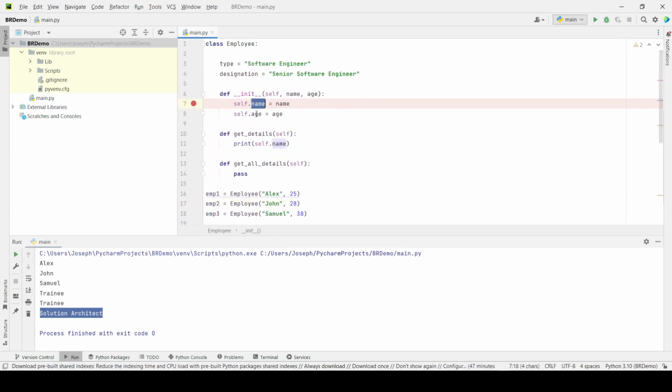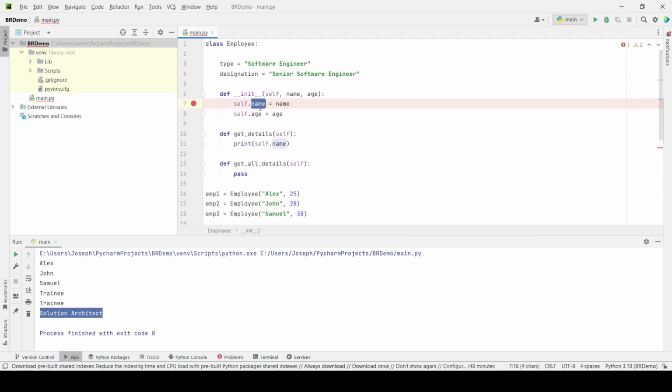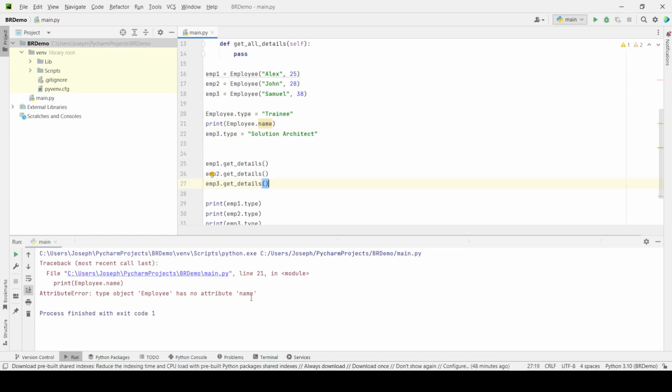And these variables which are added using the self keyword can't be accessed using this employee class name. You can see those variables do not exist in this list. The type, get detail, designation, those are all listed, but these variables inside this init, the constructor, are not available here. If I try printing this way, then sometimes it will end up with an error or not return anything. You can see that employee has no attribute name.